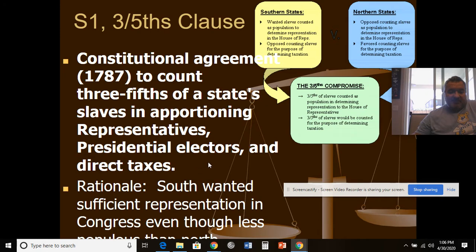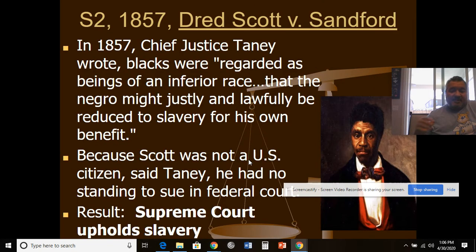The South wanted sufficient representation in Congress, so the compromise, instead of counting a slave fully, a slave was counted as 3/5 of a person. And that's kind of how the Constitution started with slavery, and it's pretty sad and offensive. After that, slavery persisted in the country.